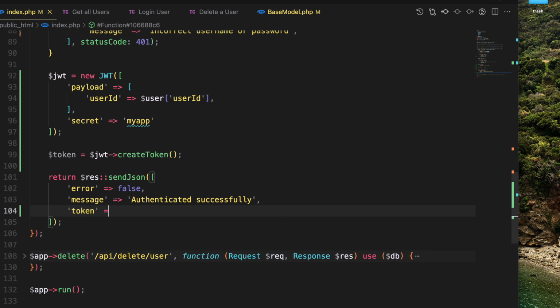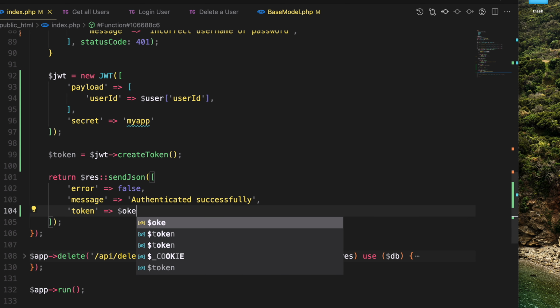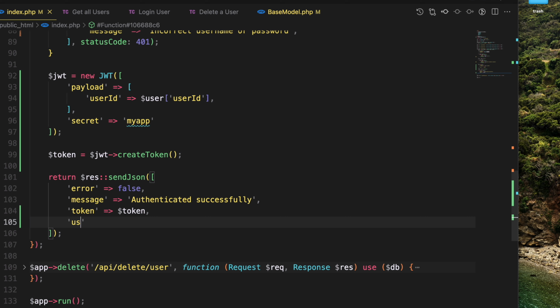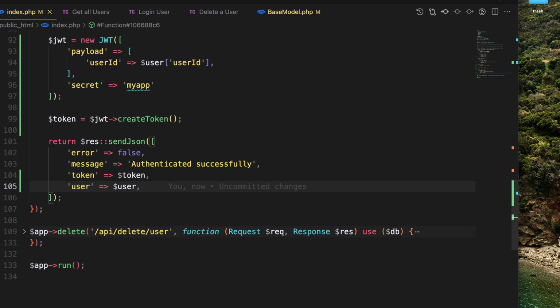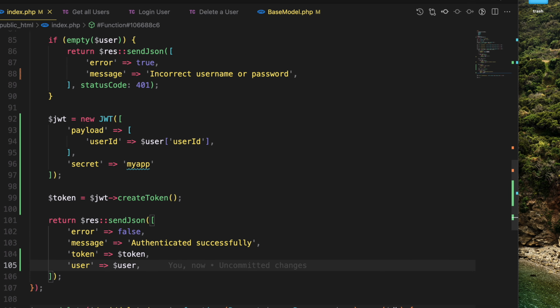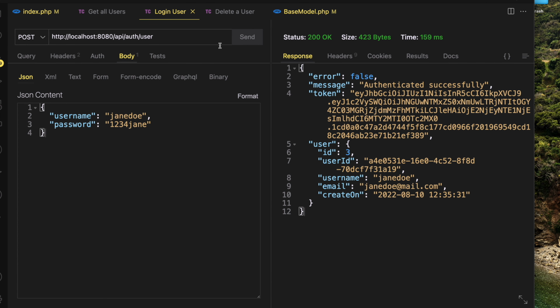So I can send the token back to the client. And maybe I also want to send the user back to the client like that. All right, so we now have our token created. So we can head over to our login route. And if I click, you can see that we have this here already. So we have the token here, and this is the user that just logged in.